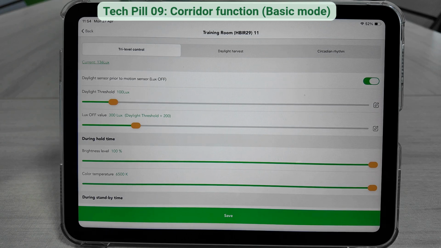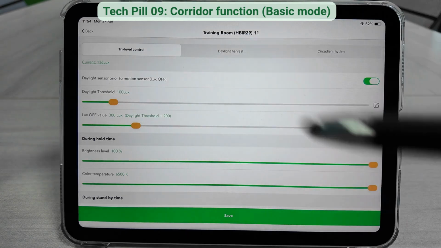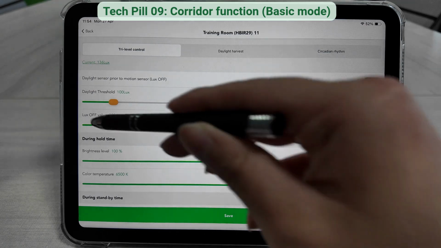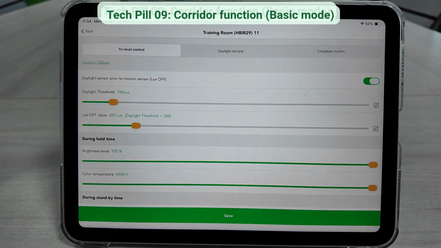By adjusting the lux on value, we define when the sensor is allowed to switch the lights on. By adjusting the lux off value, we can also make the lights switch off automatically if there is already enough natural light. One important point, these lux values are the values measured at the head of the sensor.